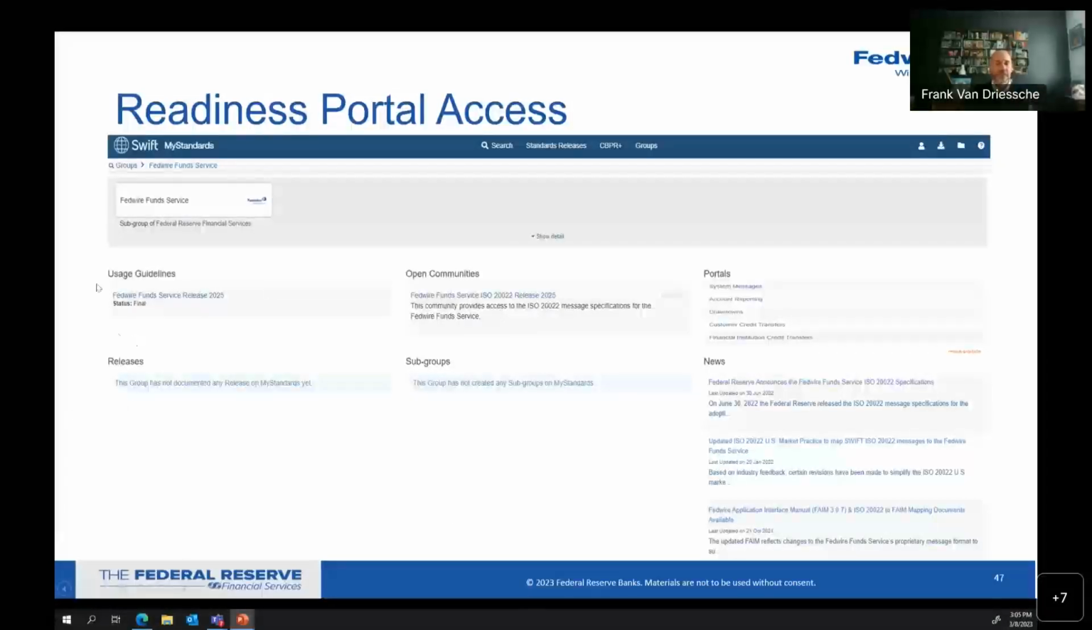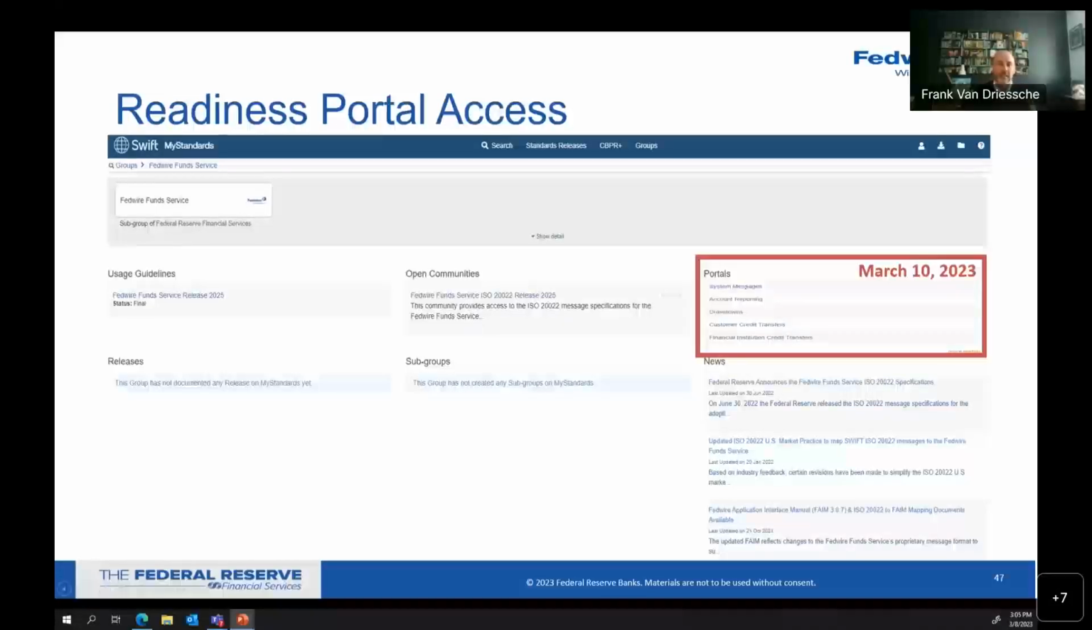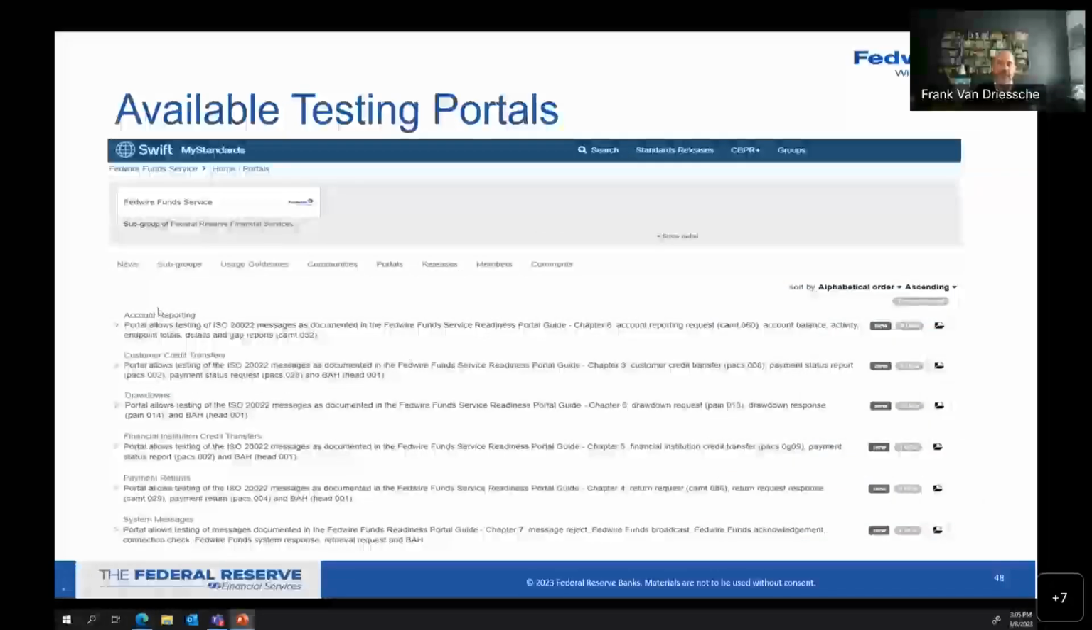So we have been focusing on the usage guidelines here. We're a member of this community, but you see here on the right side, as of March, you will find all the Readiness Portals that we are making available. And what are we making available? If we click on this, you will find an account reporting webinar. It orders them alphabetically, so that is not in line with the chapters. Maybe we should add numbers there. But you will find what is going to be our first focus, the customer credit transfers.